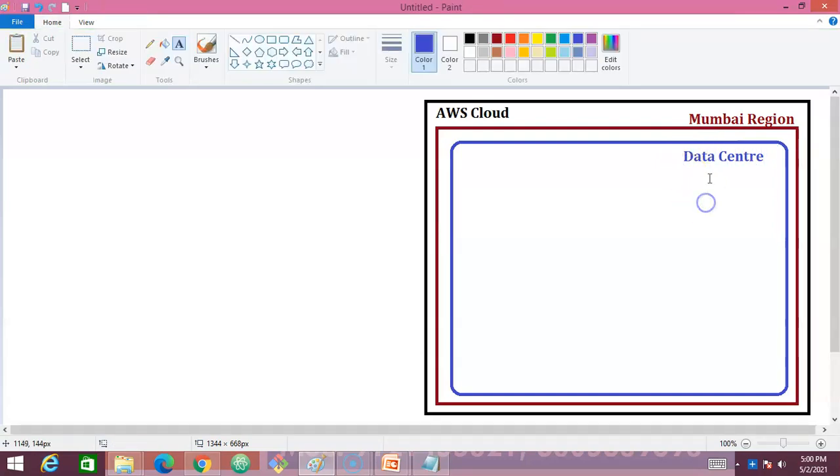Data center. Inside this data center there is a huge number of servers. There will be a lot of networking, a lot of switches, and a lot of network connections. A huge number of servers will be available, and a lot of storage will be available. All these servers, storage devices and networking together are called a data center. In a simple way, I'm trying to make you understand what a data center is all about.